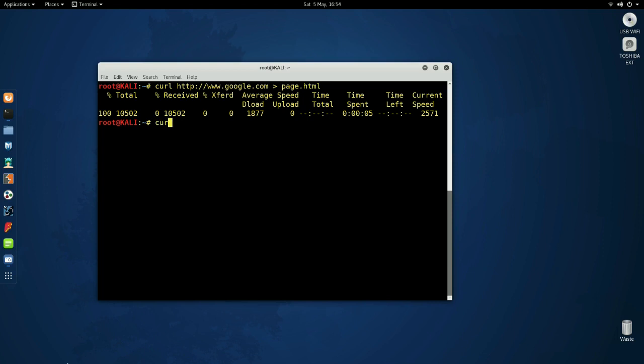You can also do curl dash capital O to download a file, just like wget, basically the same thing. So that downloads the file.zip and puts it into the current directory.